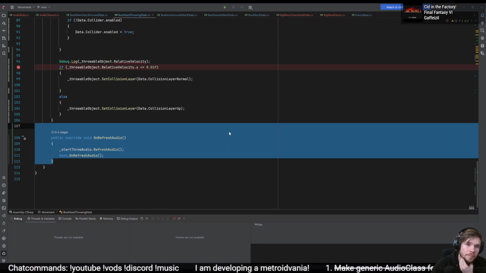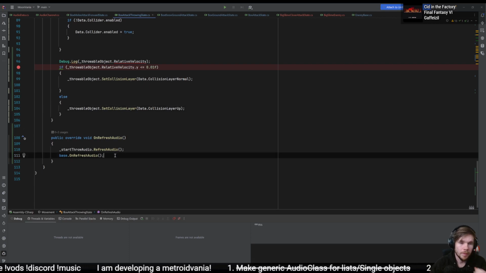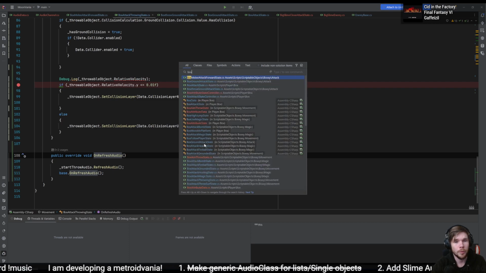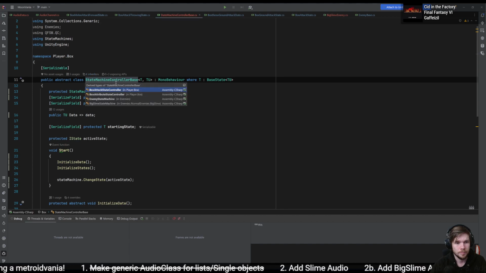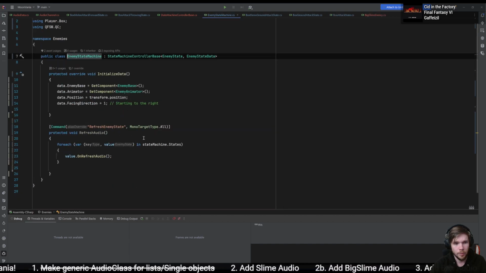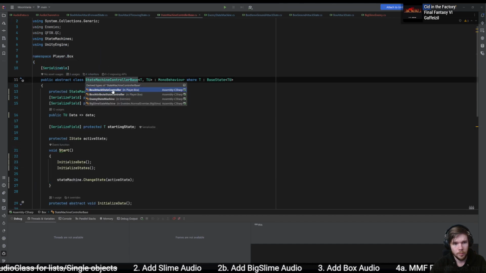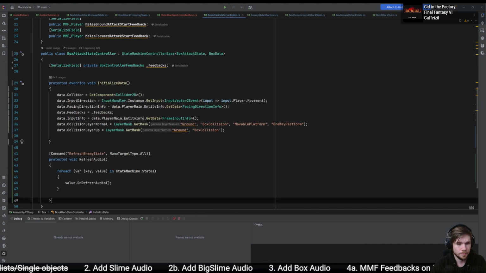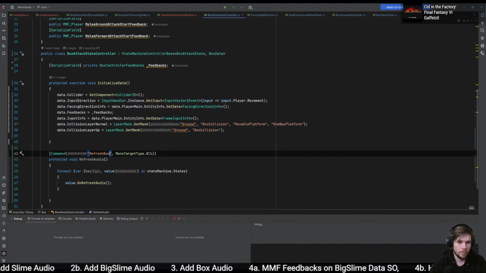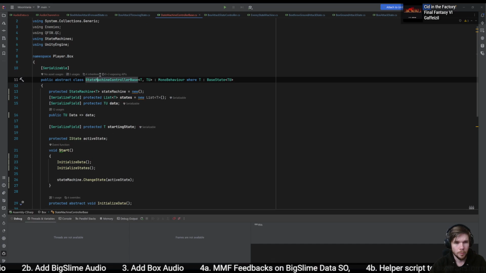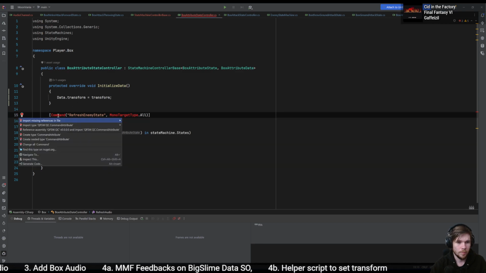I have an idea. But that's not for now. First we need to use the box state machine. First go to the enemy state machine. Let's copy this. We'll go back and then we do box attack state controller. Box. Then we go back and we go to refresh.